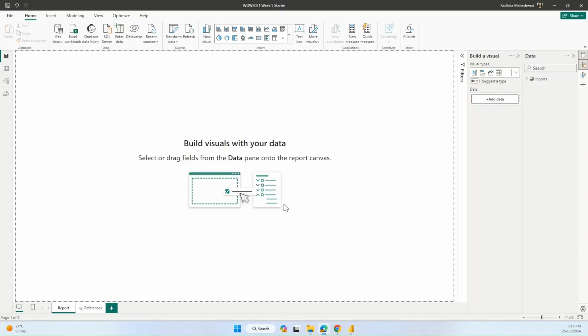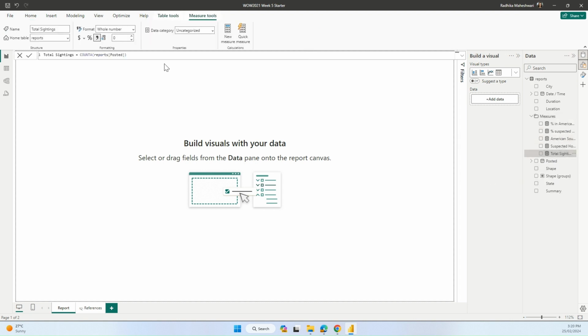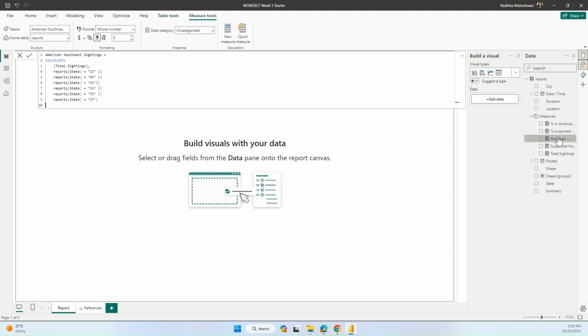In the challenge, the Power BI file is already provided to us. So I am going to use the same file, and there are a few pre-prepared measures. The first one is total sightings, which is counting the number of sightings posted by people. Suspected hoax, which is total sightings which have hoax in them. Then American Southwest sightings, which is calculating the total number of sightings for the American states.